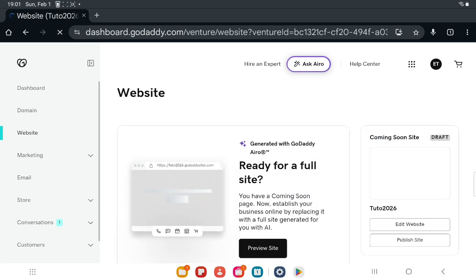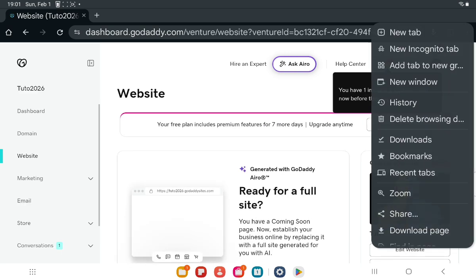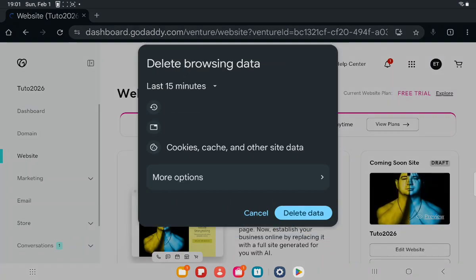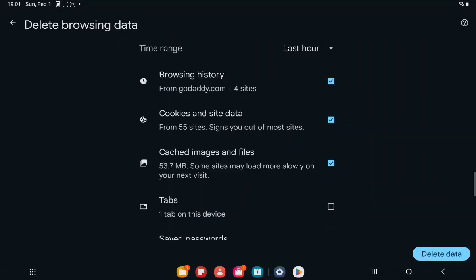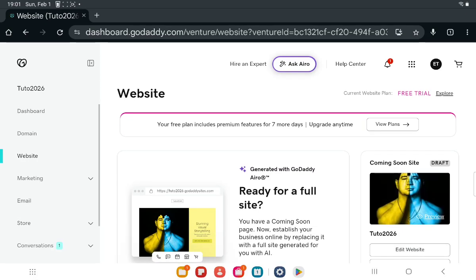And you can also clear the cache. Clear the browser's cache and reload the site. You can do that by clicking on the three dots here and clicking on delete browsing data, and choose cookies right here. Choose to delete cookies and site data and cached images like this, and then click on delete data. Then try to reload the website again.